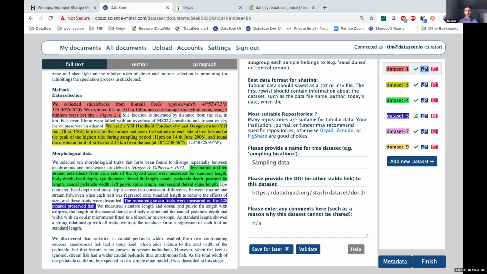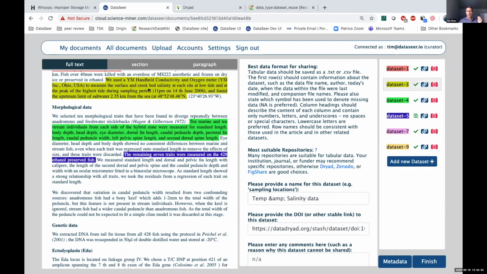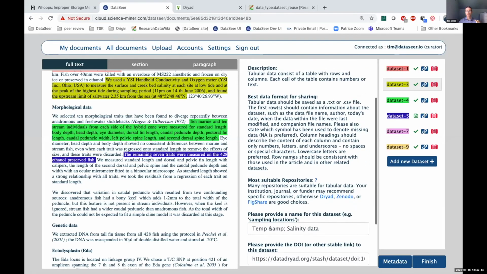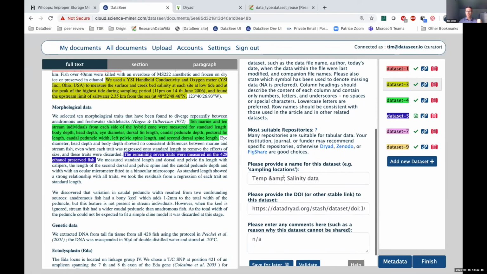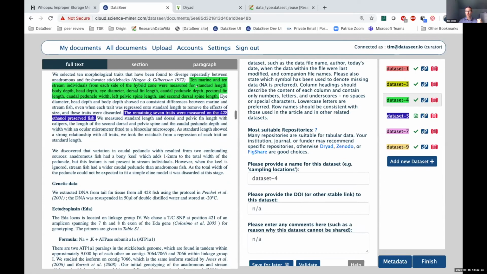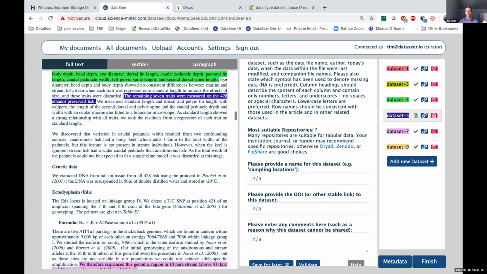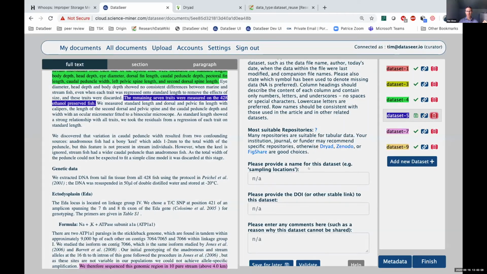This here is not the same data set. In fact, it's us collecting surface temperature and salinity. And so this is just, again, tabular data, no subtype. And here is the advice for sharing tabular data. So now I've put in temperature and salinity data, and this is also available on Dryad. But further down, I've collected morphological data, so the marine and stream individuals. And again, there's this sentence here, which was measured. So that is a valid data sentence, but unfortunately it's part of this one. So I'm going to delete that one.